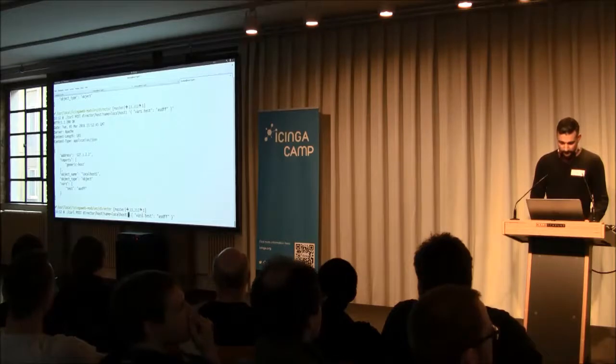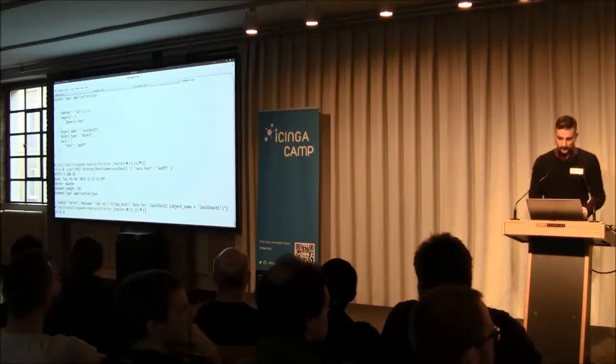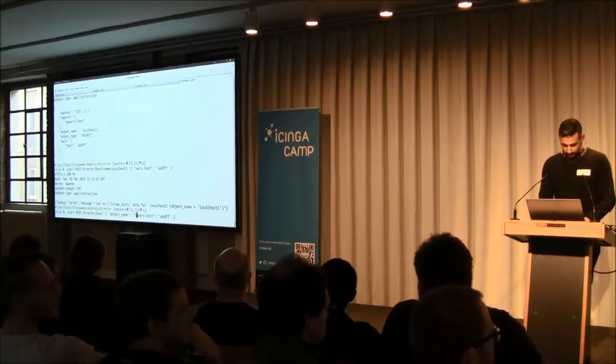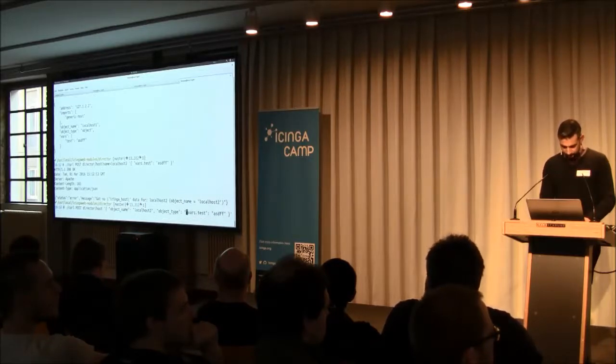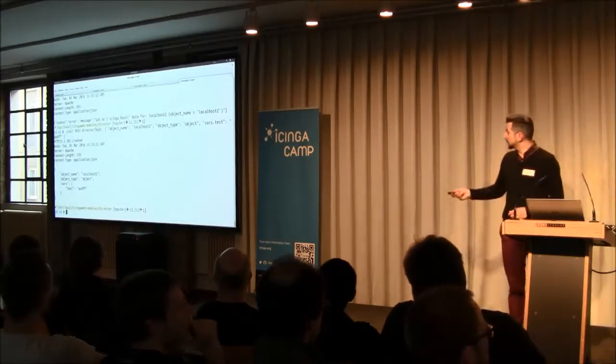If I post this one with another host, it complains because there is no host matching that filter, but I can remove the filter here and say, okay, I want to have an object name localhost 2. You are forced to define an object type, so whether this is a template or a real object. And I want to have a real one. So let's create an object. And now it creates a new one, and you see the HTTP code is 201.